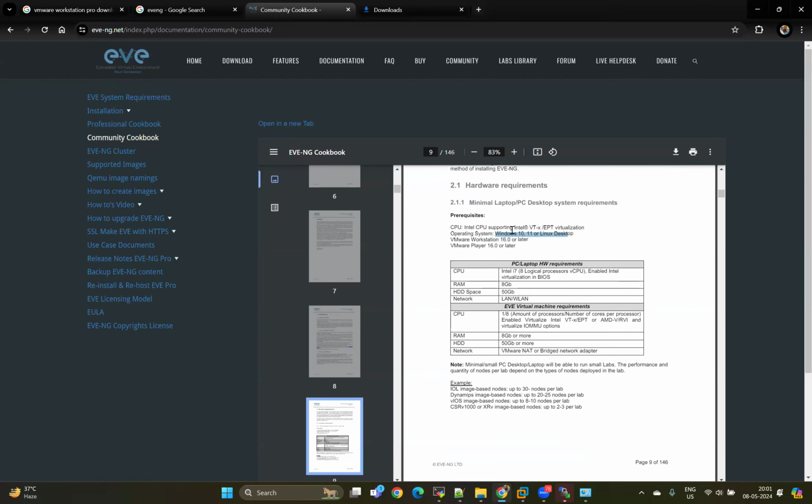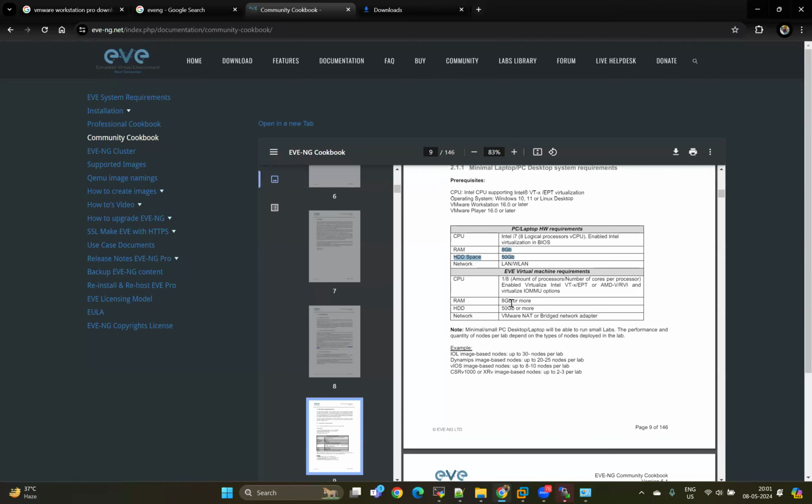The CPU should support Intel VT-x/EPT virtualization. If you're having an i7 or later, that is fine. i5 will also work. Minimum RAM requirement is 8 gigabytes. This is the laptop's configuration. Hard disk space would be 50 gigabytes, and there should be network. And the EVNG Community Edition requirement is 1/8 of the amount of the processor, RAM would be 8 gigabytes or more, hard disk would be 50 gigabytes or more. So you can find all the information from here.